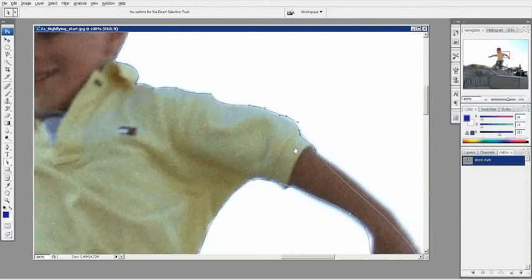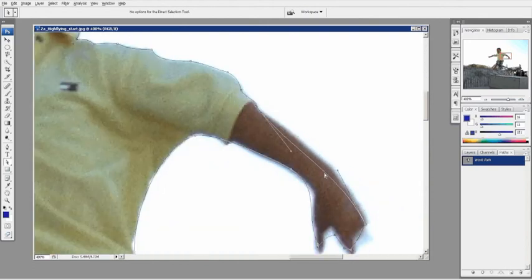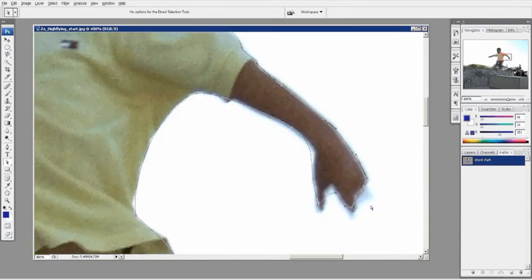Space bar brings up our hand. Let's come down to his hand. P for point. A to adjust it. It gets a little fuzzy in here. I'm going to add a point to fill this in here. Back to A.